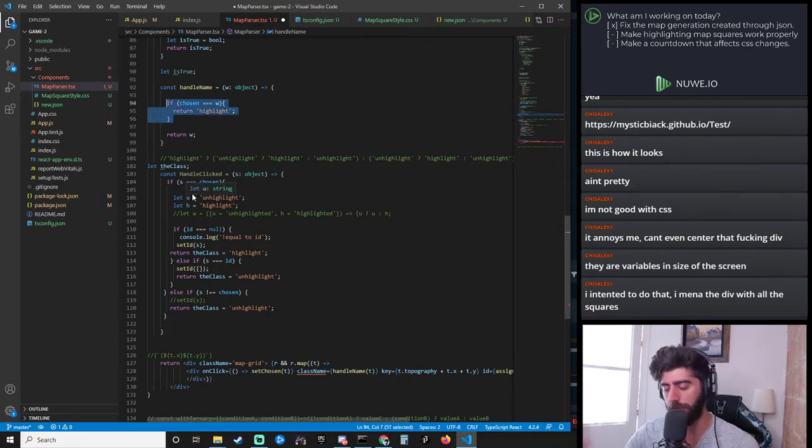No, it has to be a ternary operator. No way, I attempted to do that. I mean, the div with all the squares. Yeah, didn't work.